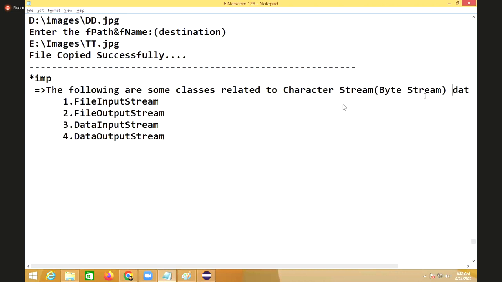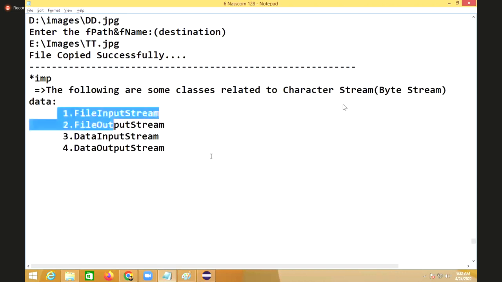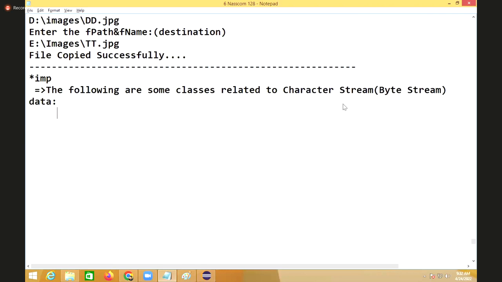Related to character stream, there are some classes: BufferedReader, FileReader, and FileWriter.